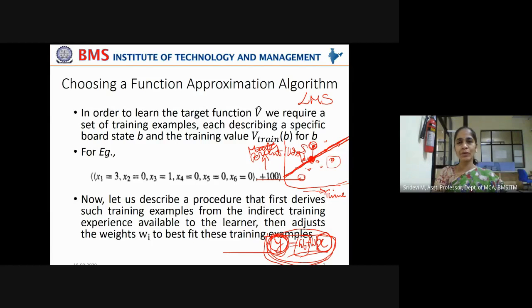In the last class, I told you about the sum of squared errors. The sum squared error should be the minimum in order to get the best fit of this line. It means you're trying to design a target function which will minimize the sum of the squares of the errors. Got it? In order to learn the target function, we require a set of training examples, each describing a specific board state B and the training value V train of B.